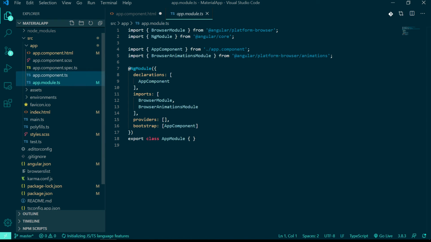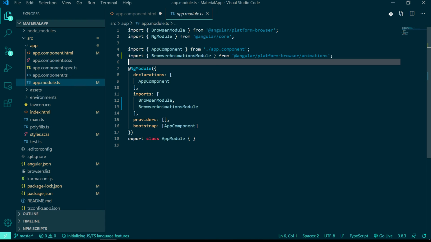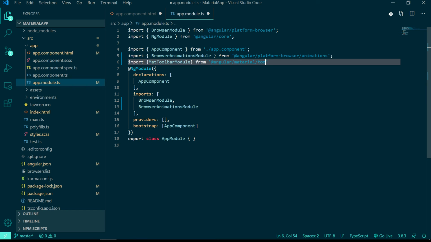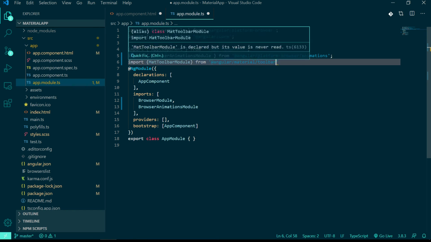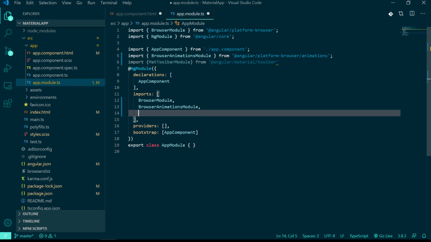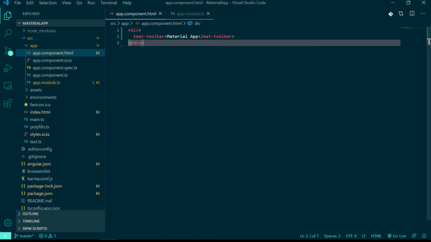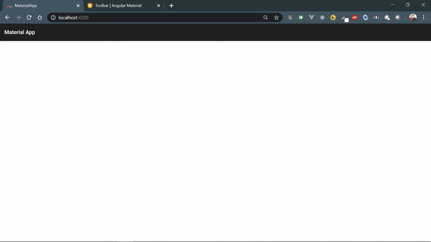So go to the app.module file and import the MatToolbarModule from the Angular Material toolbar package and add it in our application imports. So let's save all the files and there it is, the toolbar. It works.